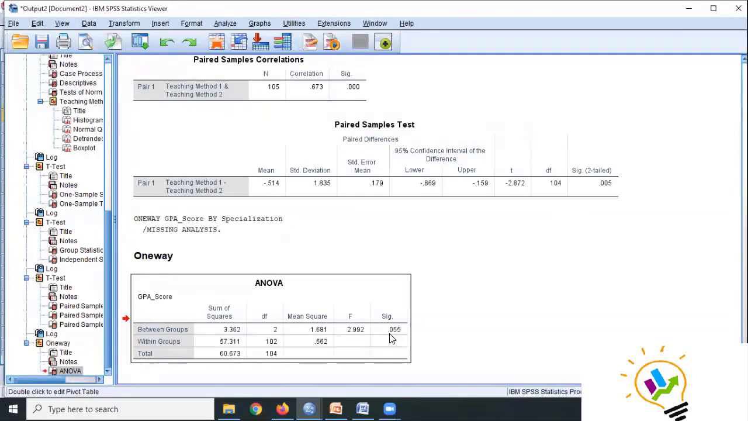Yes. The null hypothesis we have framed is there is no significant difference between specializations towards GPA score. Marketing, finance, and HR are the specializations. I want to check whether there is any difference between these 3 specializations towards getting marks. The system says we cannot reject the null hypothesis. If it is less than 0.05, then only we reject the null hypothesis. Else we accept the null hypothesis.